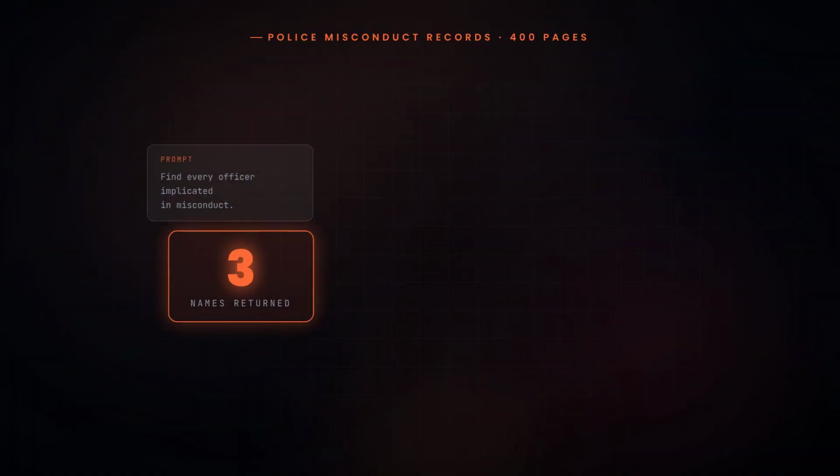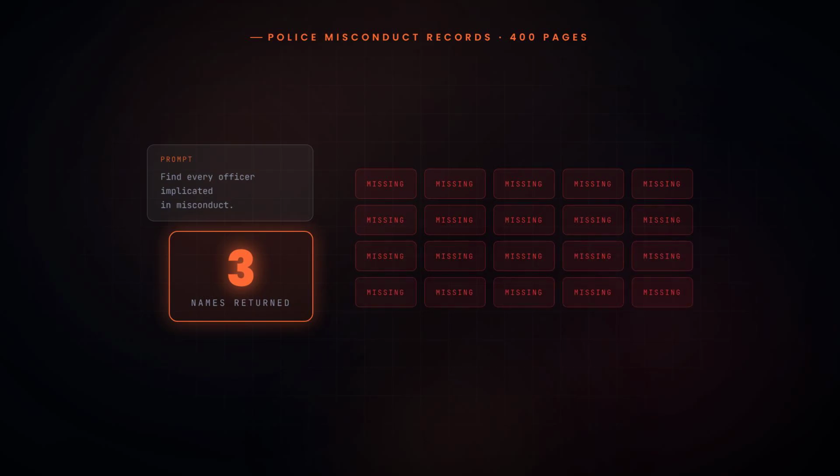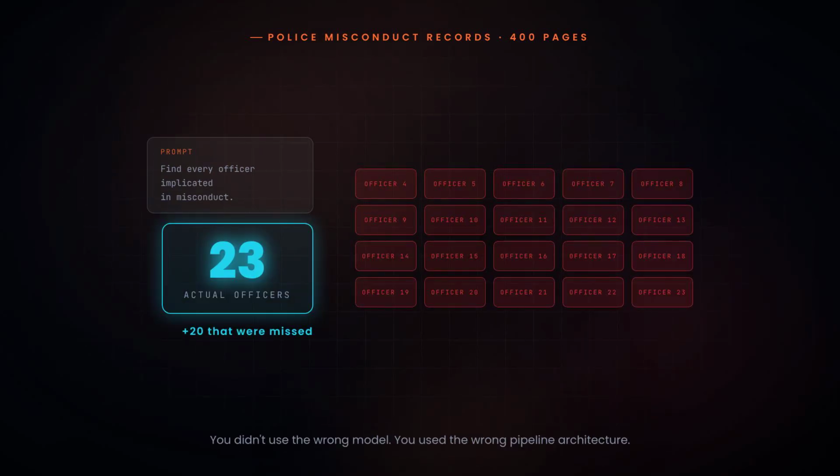400 pages of police records. You ask a language model to find every officer implicated in misconduct. It comes back with 3 names. The real answer was 23. You didn't use the wrong model. You used the wrong pipeline architecture.